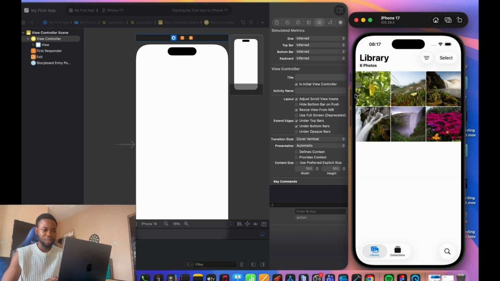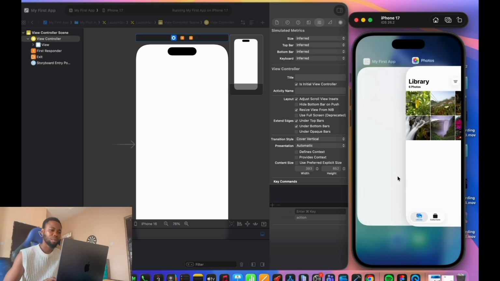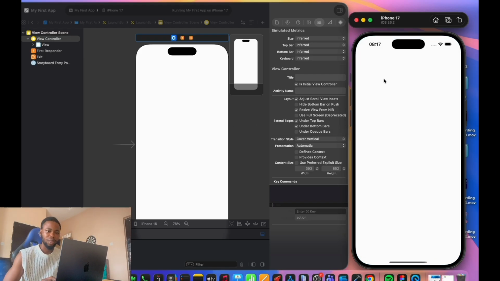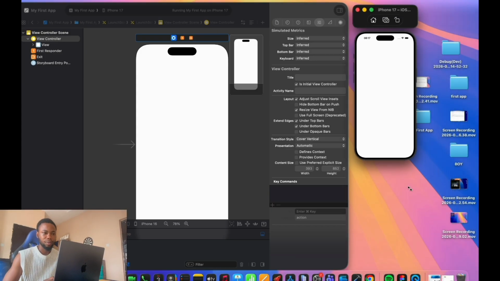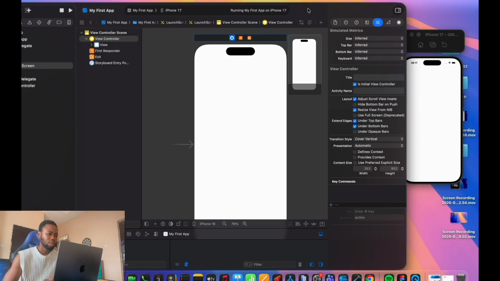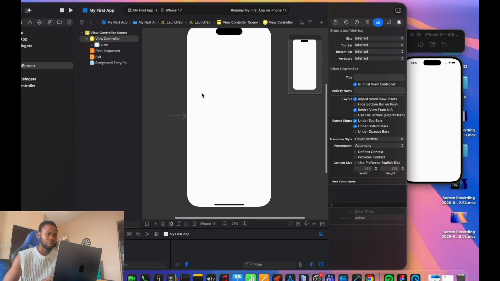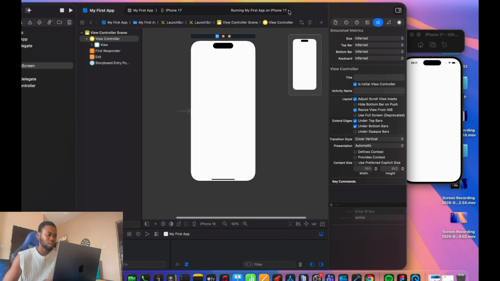So see the volume button, right? You can increase, you can reduce. Now let's just go back to my first app. So let me reduce the size of this iPhone simulator. So now this is our launch screen, right? This is our launch screen.